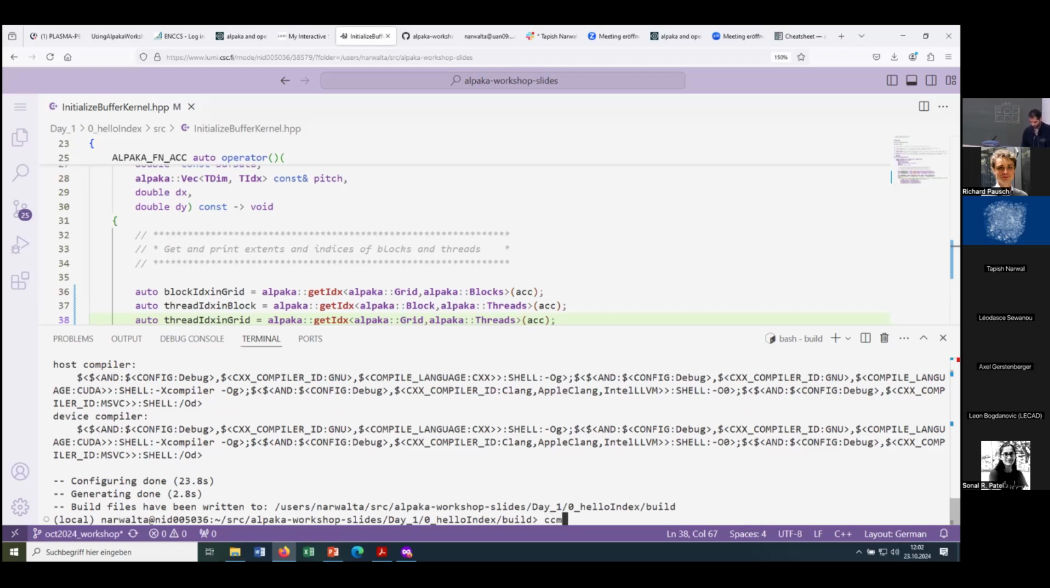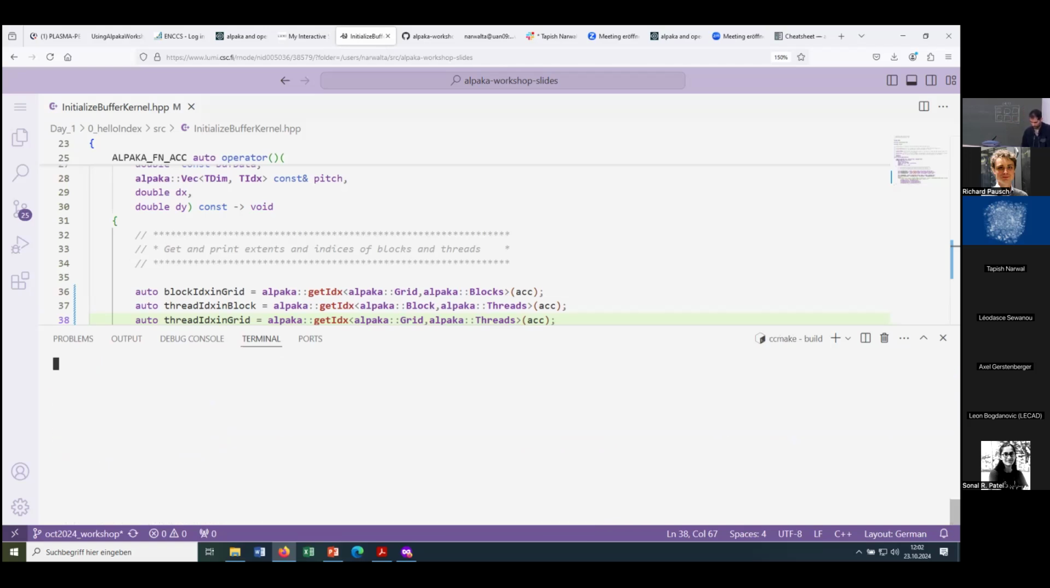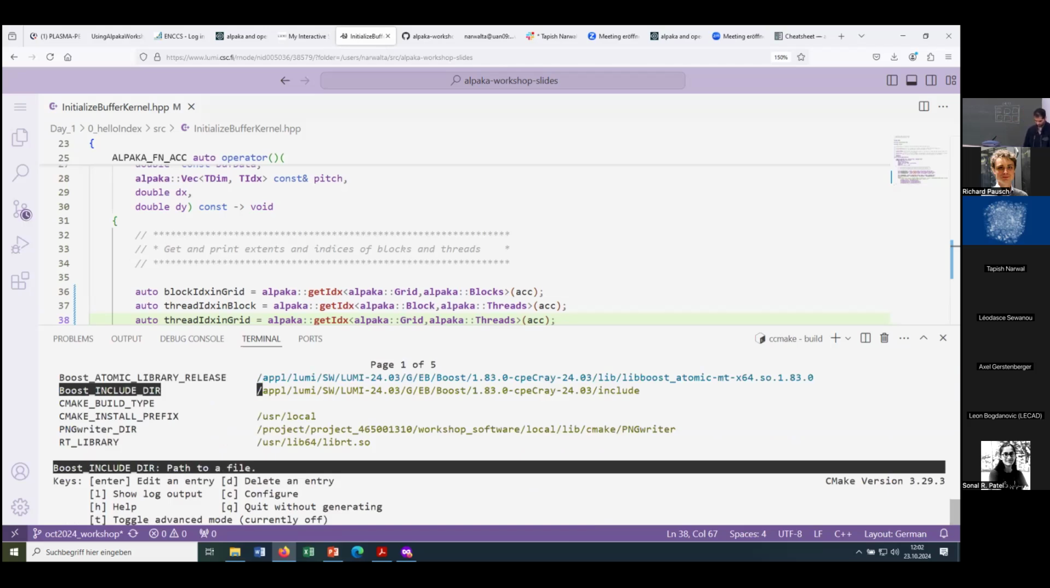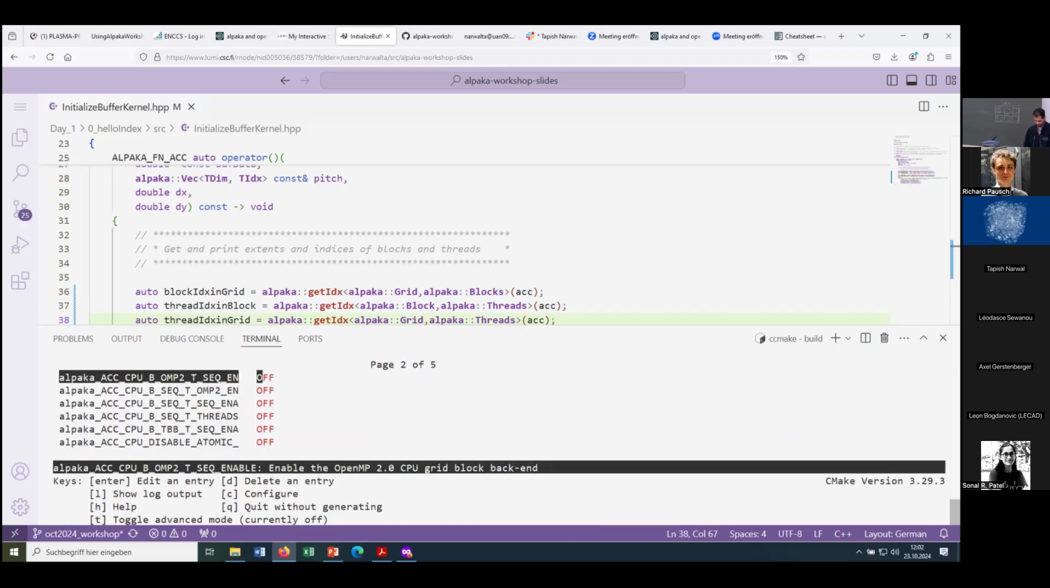So let's select our accelerators. So, okay, this is my sequential accelerator. This is my HIP accelerator. So we use HIP because we have AMD GPUs on Lumi.